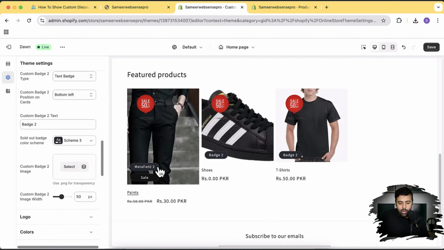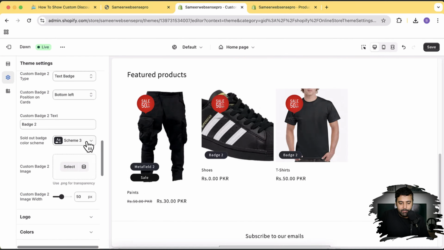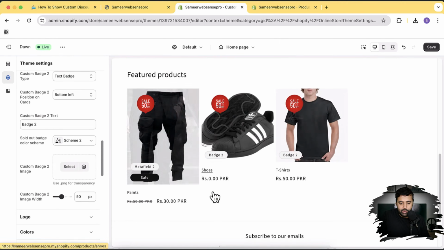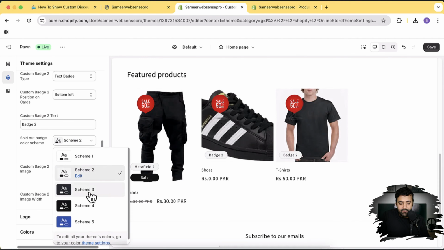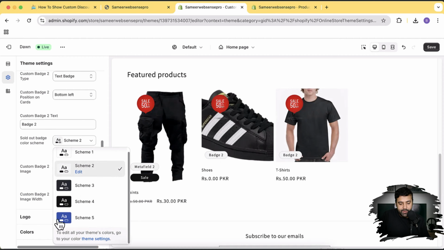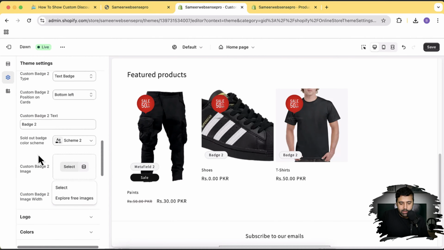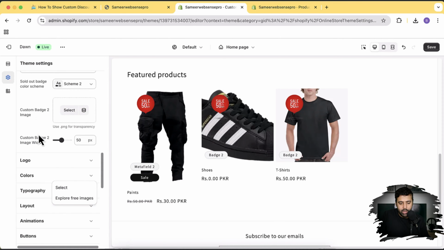So here, now the badge 2 is in black colors, and here it is the gray color. So it's the default color scheme of Shopify. You can edit your color schemes from theme settings. I'm not going to go over the color schemes here because the video is going to be really long if I do that.